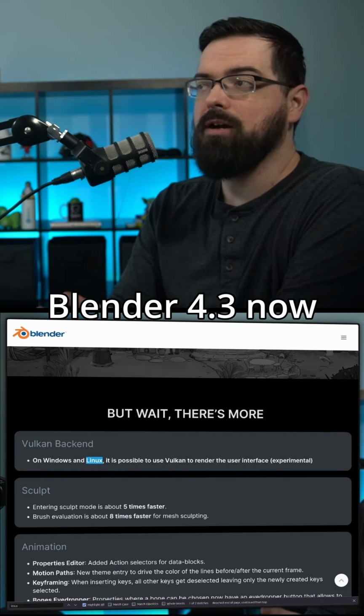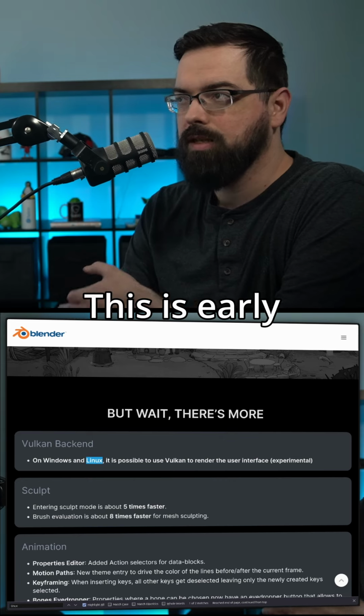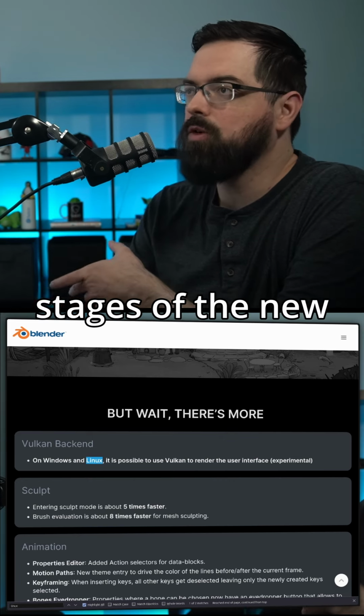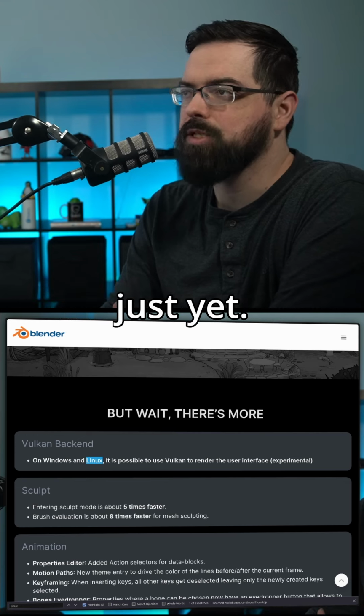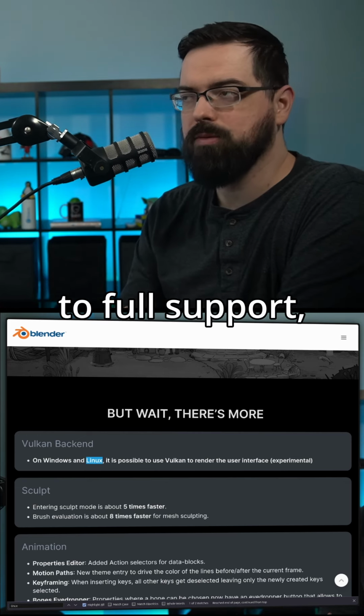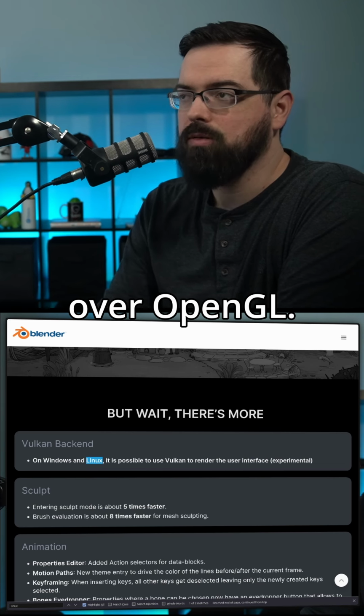Blender 4.3 now has an experimental option to use Vulkan to render the user interface. This is early stages of the new Vulkan support, so it might not provide the expected performance improvements just yet, but when it goes to full support, then it will likely be a bigger improvement over OpenGL.